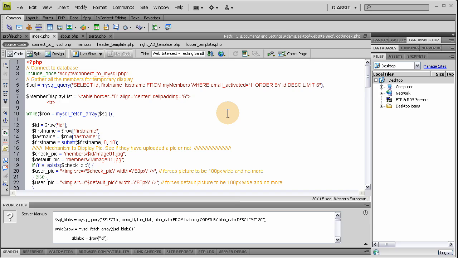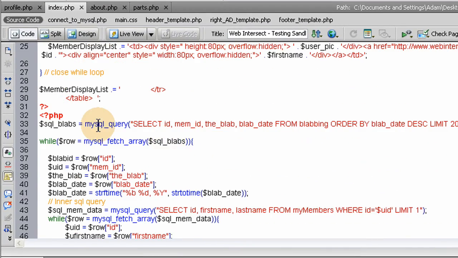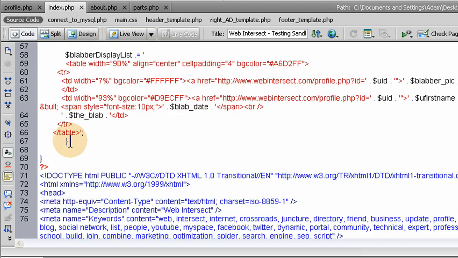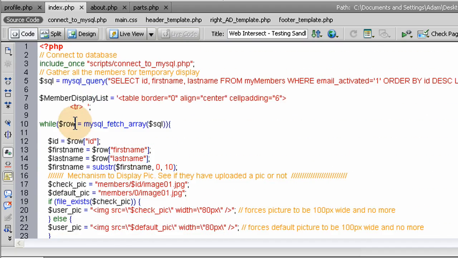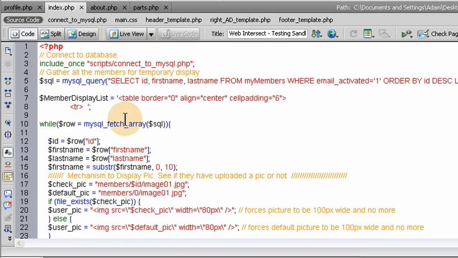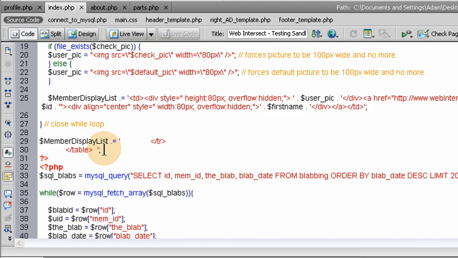Okay, I popped in the little segment of code that we need to run the dynamic Blabs feed on the home page, and I placed it in another PHP block. It's directly under the first PHP block we had on the index page for showing the latest 6 members that joined.